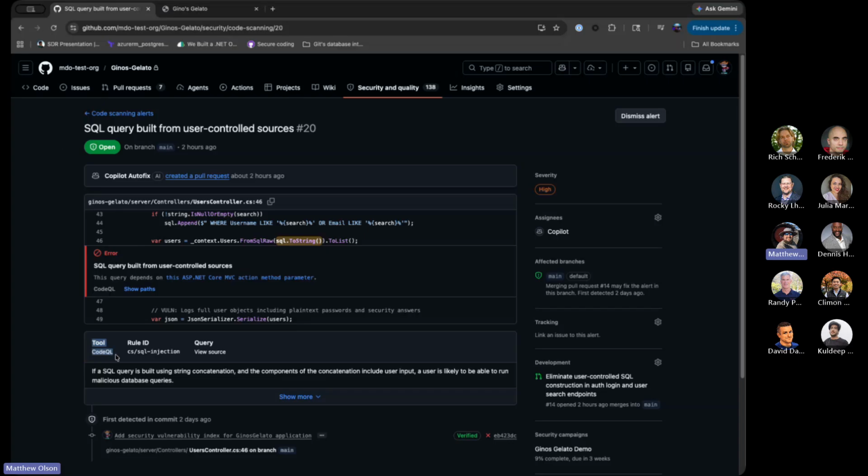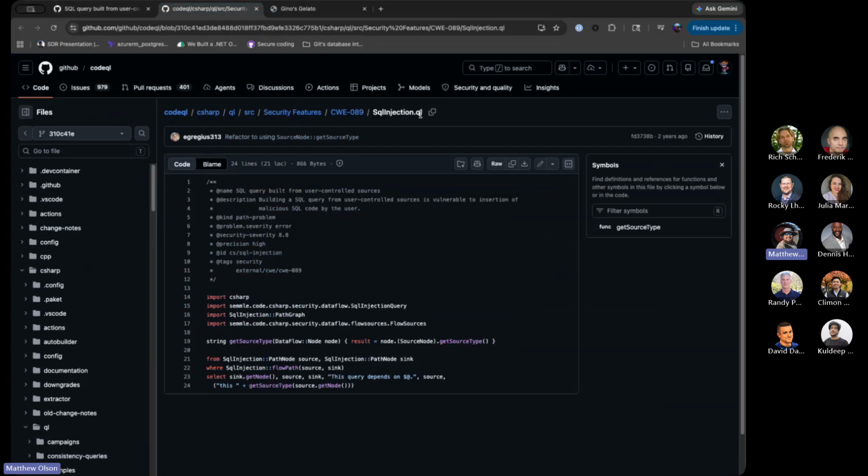I get the tool that it was detected by. I only have CodeQL running, the rule ID, and then what's kind of cool about CodeQL is all of the queries that are run by CodeQL are open source. CodeQL is actually its own language for building these detection queries, and it's not only useful for detecting vulnerabilities, you can detect a whole bunch of other stuff in code. In case you want to see what this query looks like, it links you straight to the SQL injection.ql file, CWE-89, inside of the C# suite, and this is what it looks like.